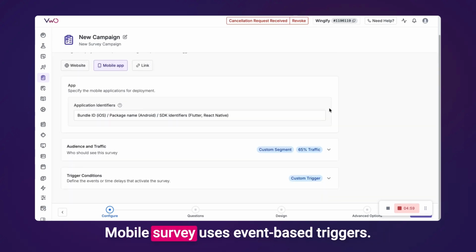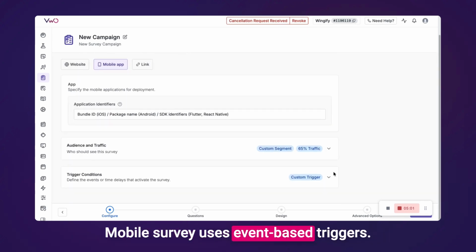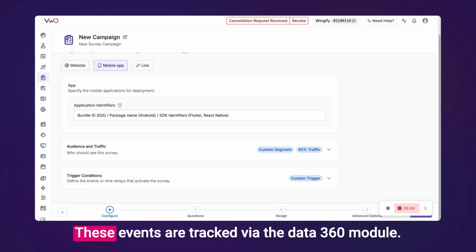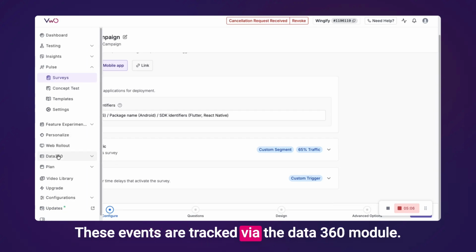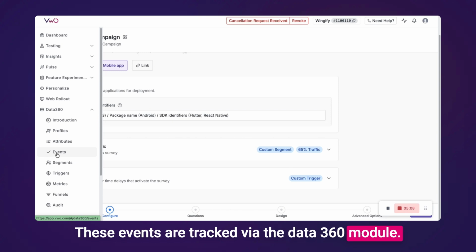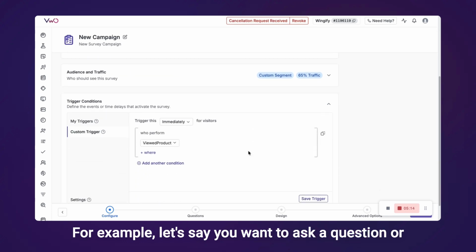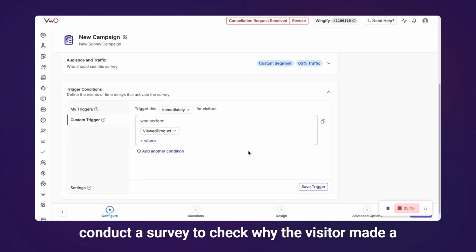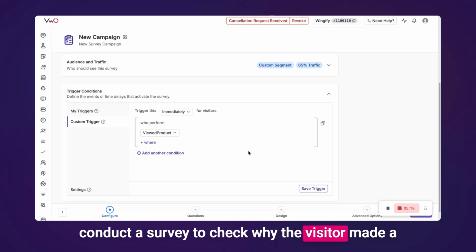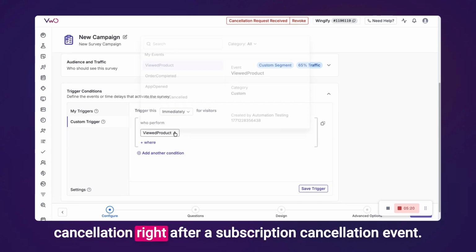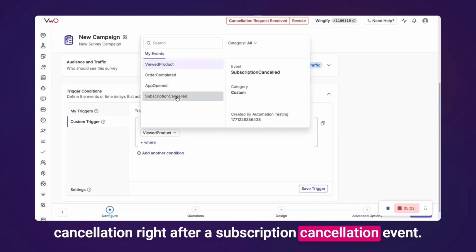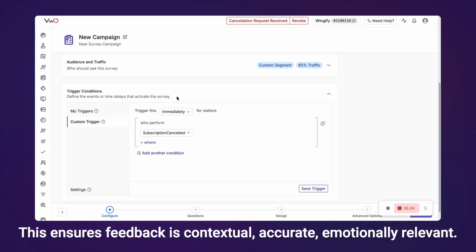Mobile survey uses event-based triggers. These events are tracked via the Data 360 module. For example, let's say you want to conduct a survey to check why the visitor made a cancellation, right after a subscription cancellation event. This ensures feedback is contextual, accurate, and emotionally relevant.